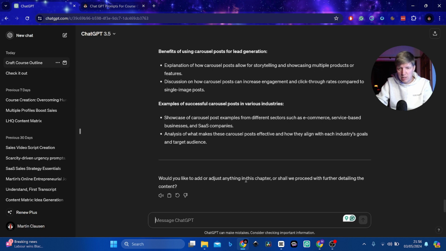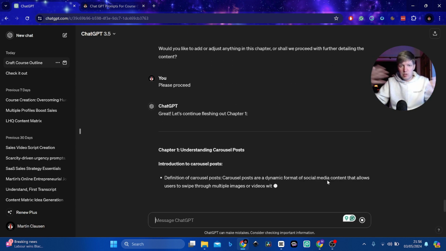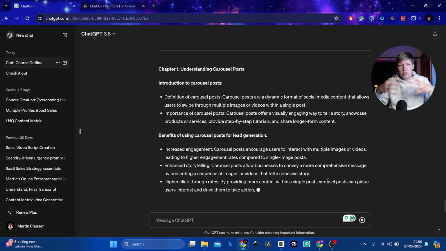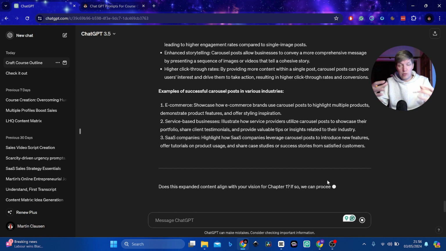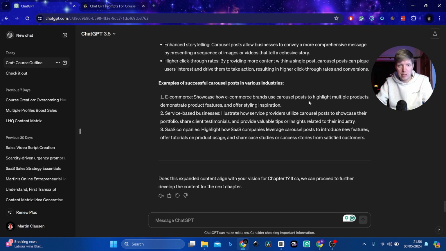So here, would you like to add or adjust anything on this chapter? Or shall we proceed? Please proceed. And at the end, we should be able to summarize all of this, and you would have enough stuff to start working on. You probably already do now, and it should show you what you can actually do with a prompt like this.